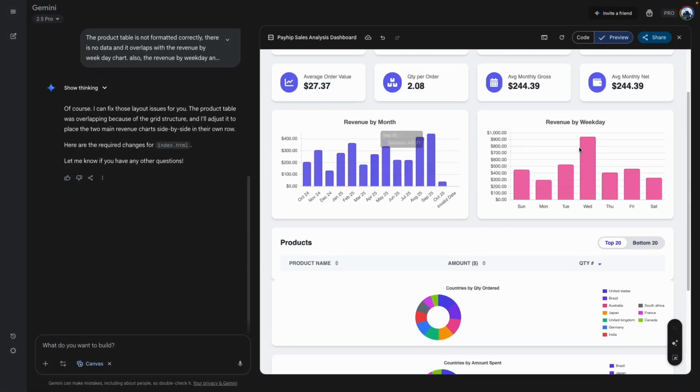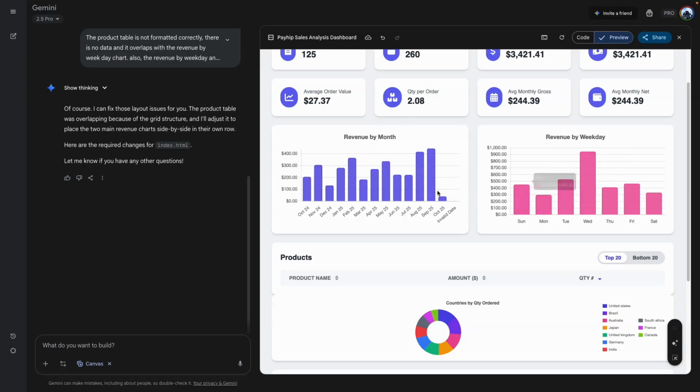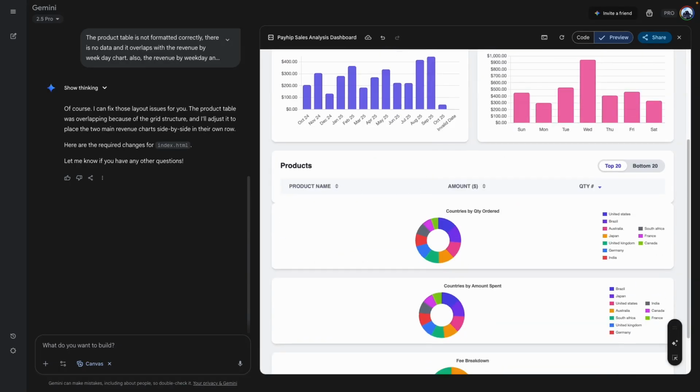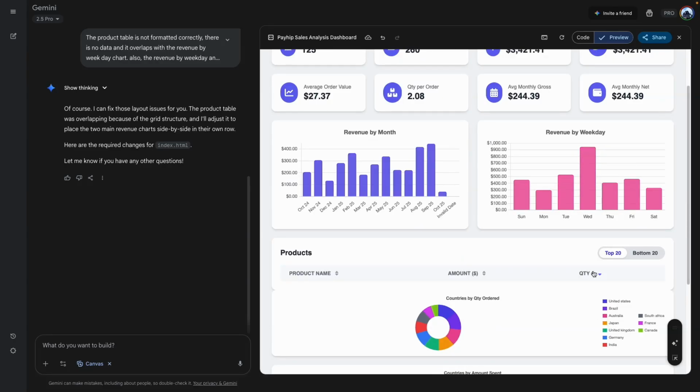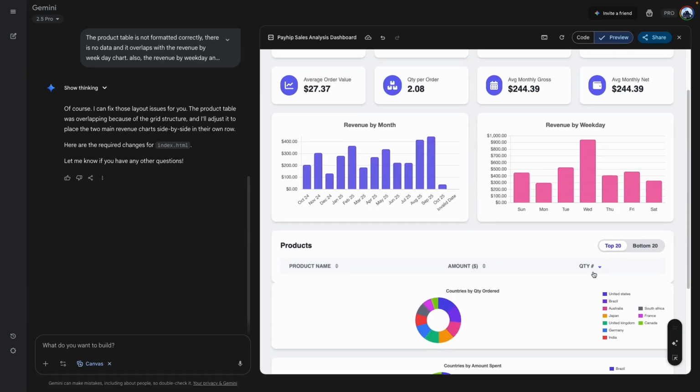All right, so it did fix this, right? It put them next to each other, which is correct. And the product table is still not working. So we need to prompt it again to fix this. And I'm going to try one more time just for the purposes of this demo to show you that it can fix it, but you might have to nudge it a few times to get it to do exactly what you want.